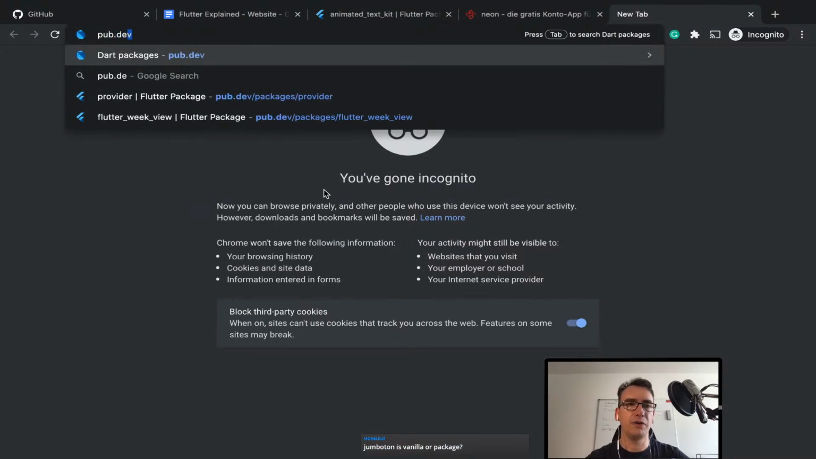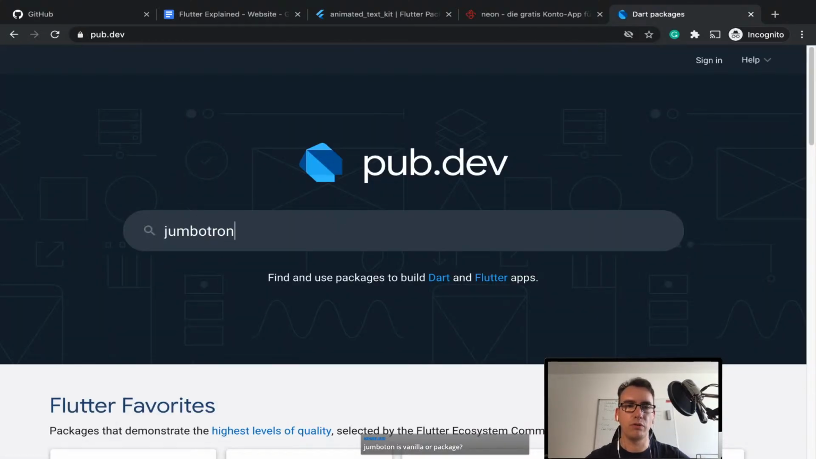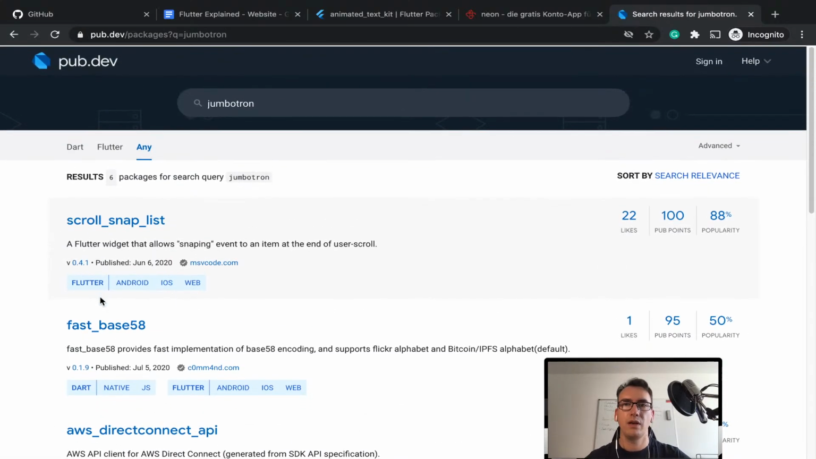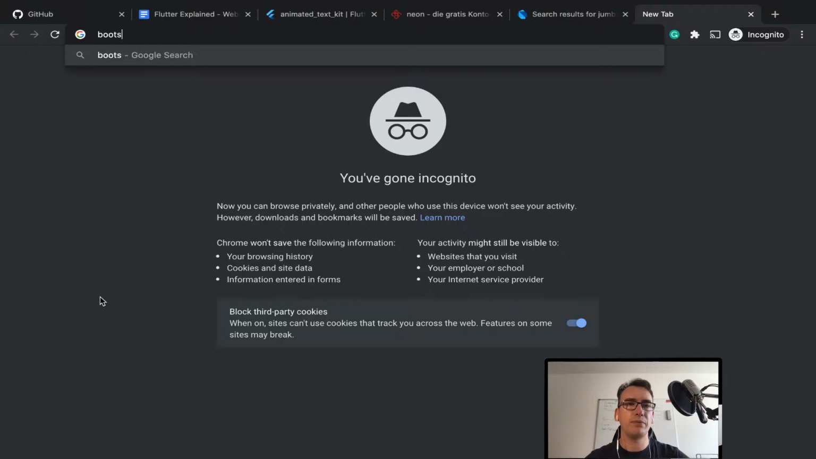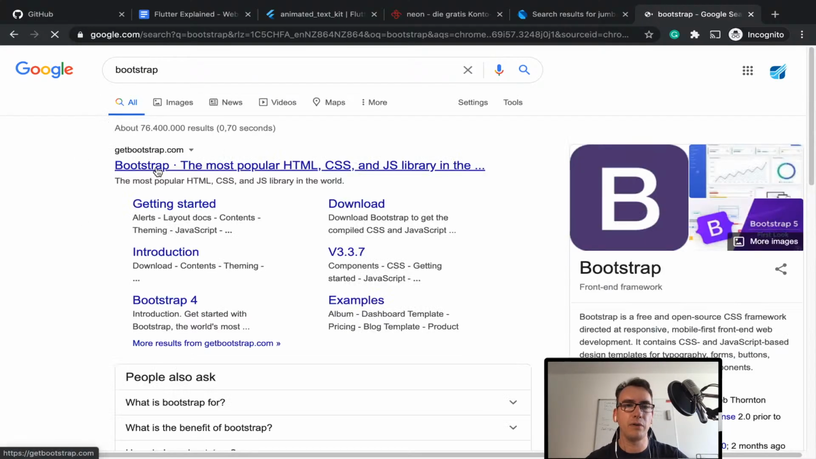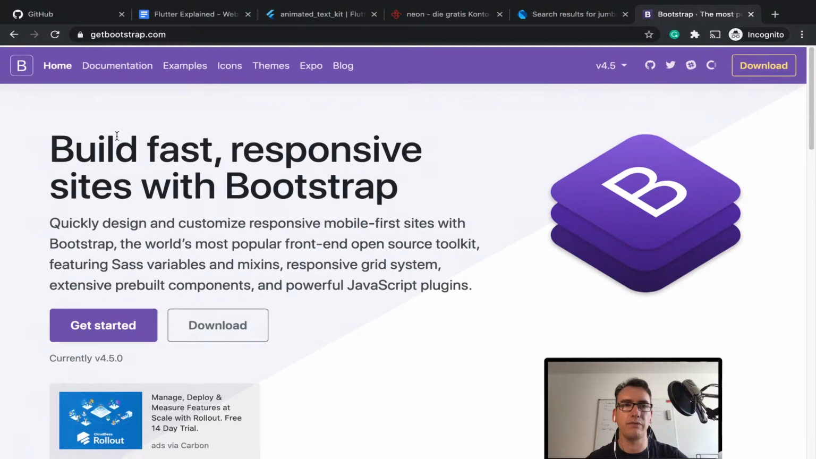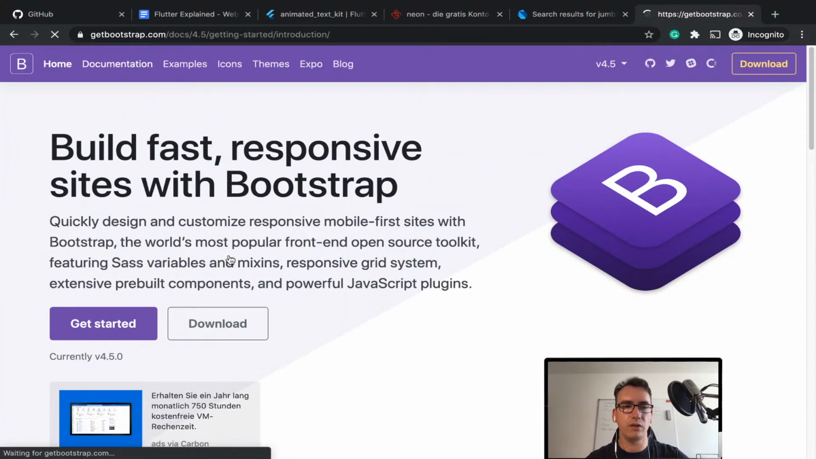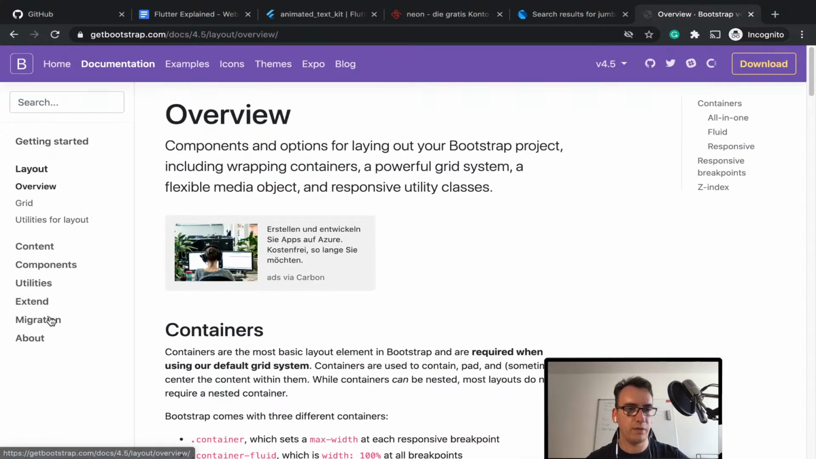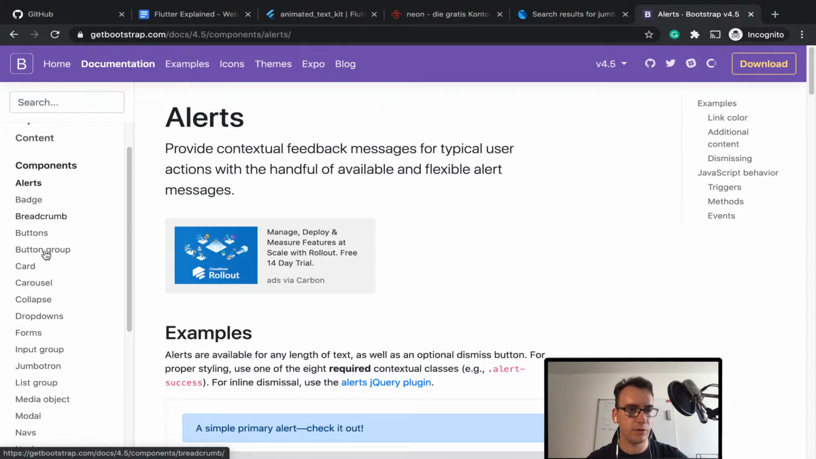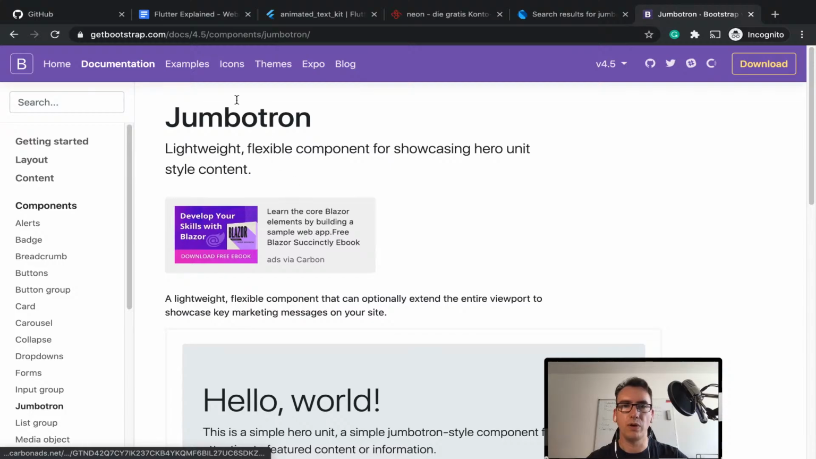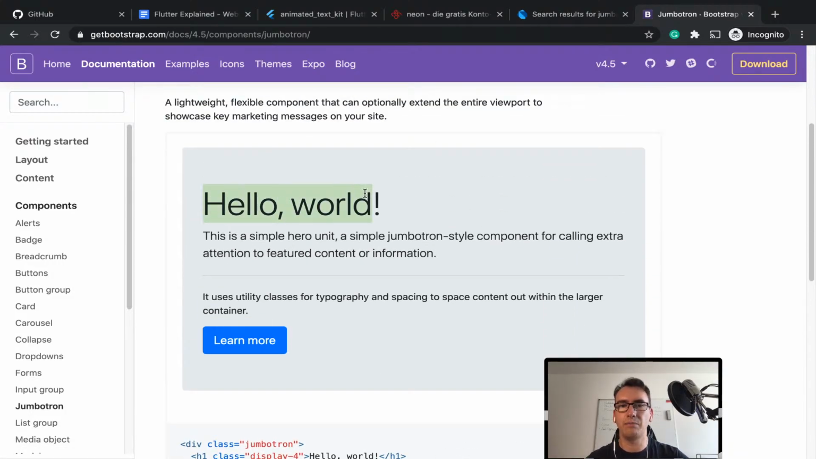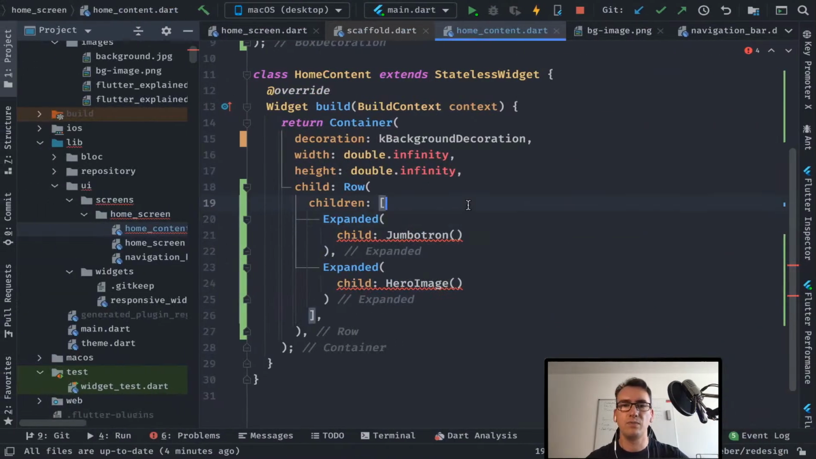So I don't know if there is a pub package. Jumbotron. Nah. The Jumbotron naming comes from Bootstrap, actually. That is where I know it from. So if you search for Bootstrap, it's like a very popular JavaScript framework. And if you search here in the documentation, I think Jumbotron is a thing. I hope at least, because yeah, here, so it's Jumbotron. And it's always like a big text, some smaller text underneath, and a call to action to it. So it is more like a pretty well-known name, I think.